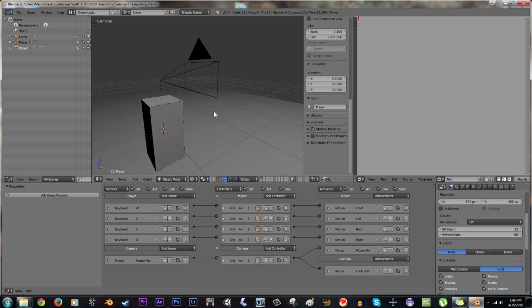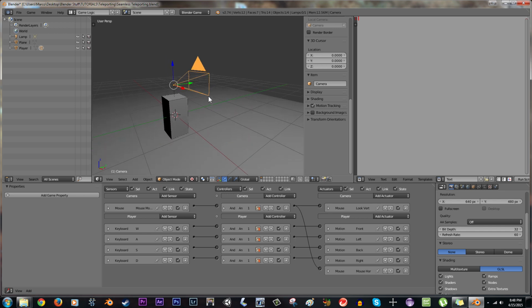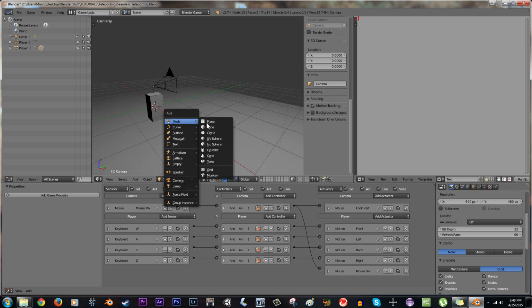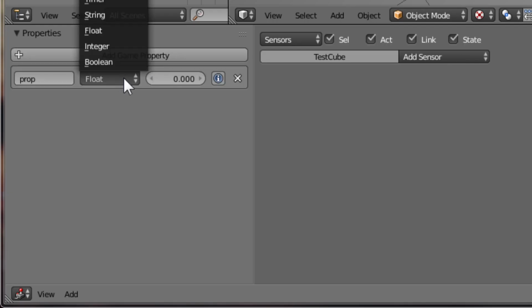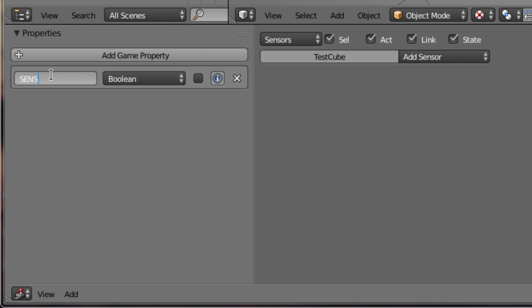The effect is based upon the camera having a radar sensor on it and sensing a certain object, which is invisible or behind a wall, or something like that. So in order to do this, we need the object first. I'm going to keep it simple. Add a cube and put it over here. I'll call this test cube, it doesn't really matter. I'll give it a game property: a boolean, call it sense, and set it to true.